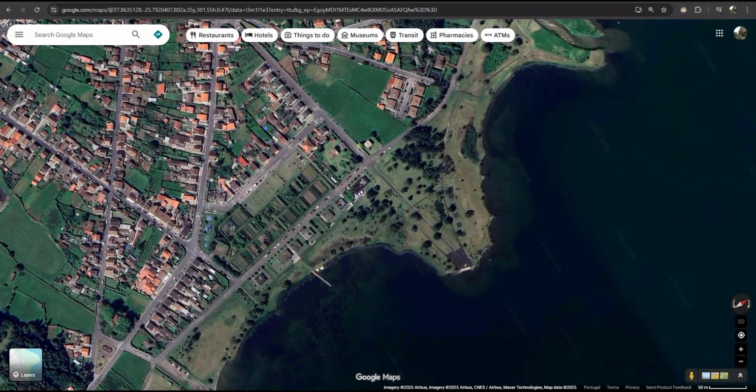Hi, and welcome to this course about navigating in Google Maps on desktop. Whether you are planning a trip, exploring a new area, or just want to understand how to use maps more effectively, this course will help you get the most out of the app.